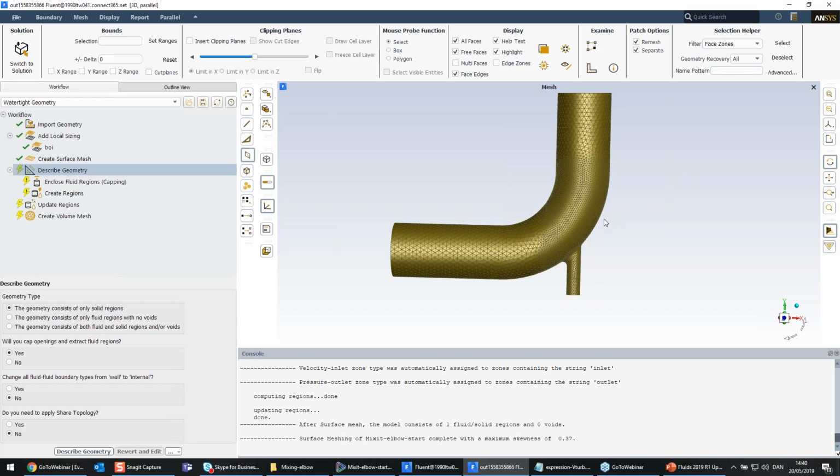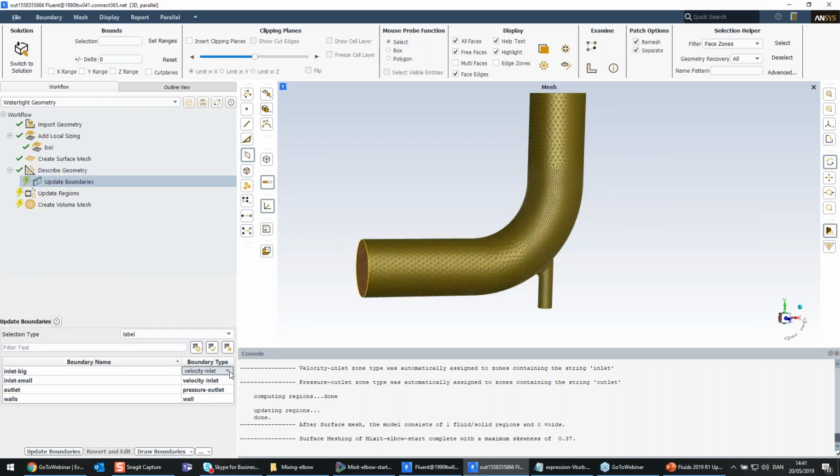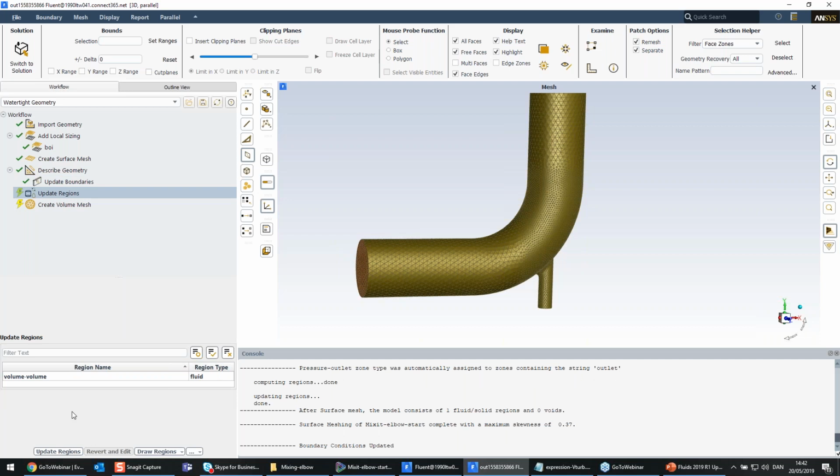Fluent automatically, just by looking at the names, prescribes boundary types. So I can change these if this wasn't correct. But this is right. I want 2 velocity inlets and I want a pressure outlet and the rest is walls. So I'm going to update those boundaries. Then the regions. So if I had multiple regions, then I would have those lying below here. So I'm going to update this region.